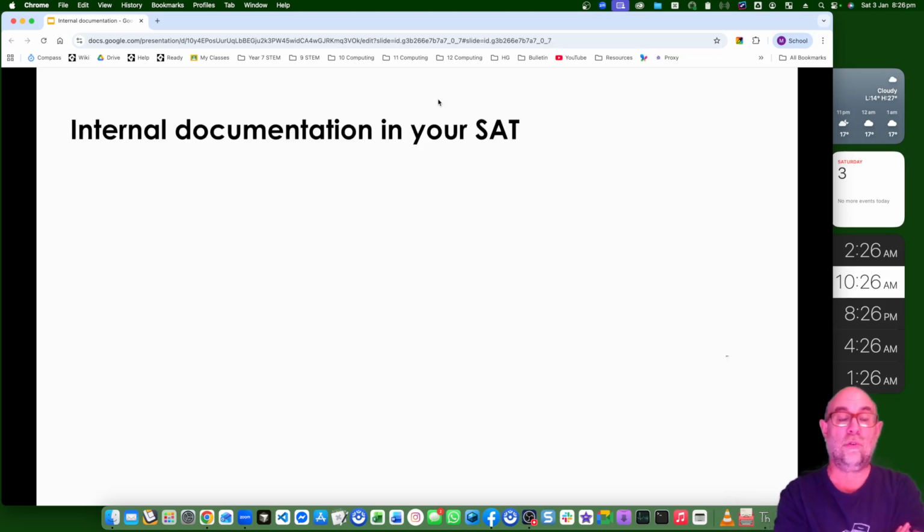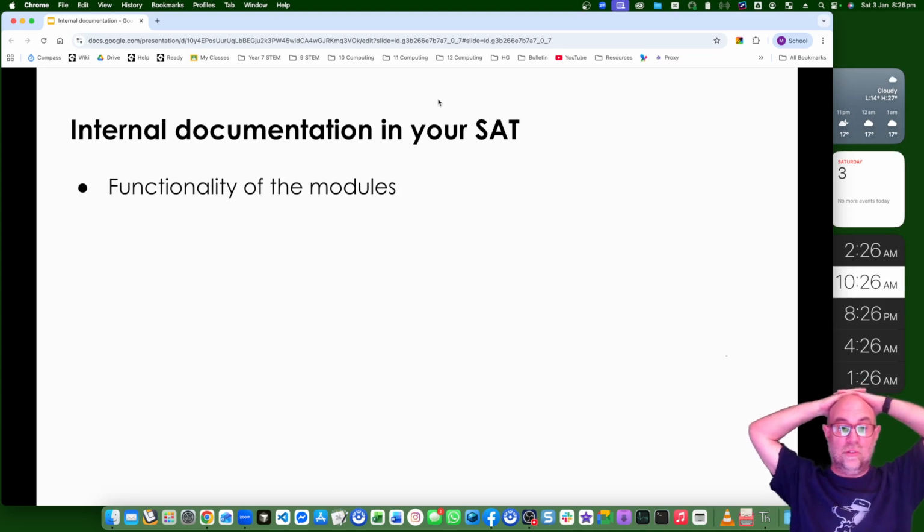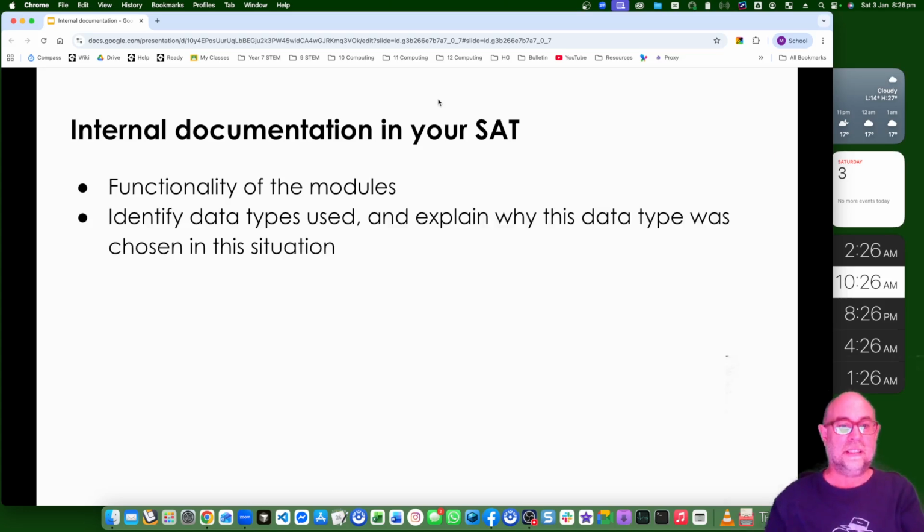With your internal documentation on your SAT, and this is aimed at the Year 12 students, you actually need to have quite a lot of internal documentation in it, and it's much easier if you write it as you go. First of all, you need to say what the functionality of the modules is, and lots of people do that. That feels pretty easy. This is the bit that gets the user input and validates it. This next bit probably feels a little bit laborious, but if you want to get your highest possible marks, then you need to include this.